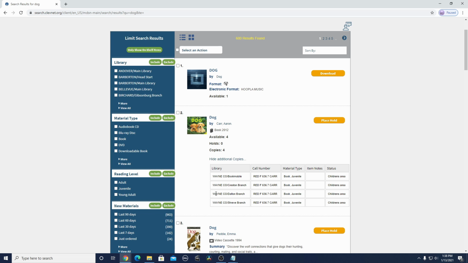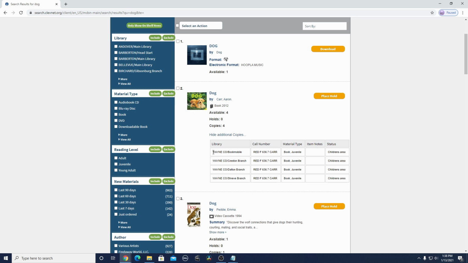Now you do notice that there's more than just our library in the copies here. We are under a cooperative library group called CleveNet. So this is why you can see more than just our library here.